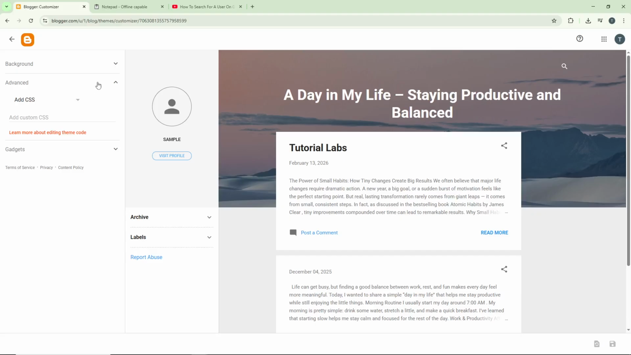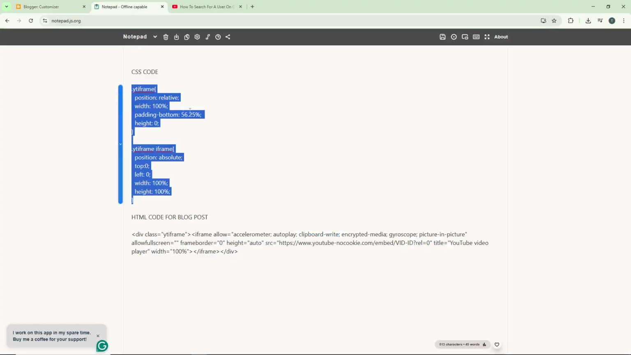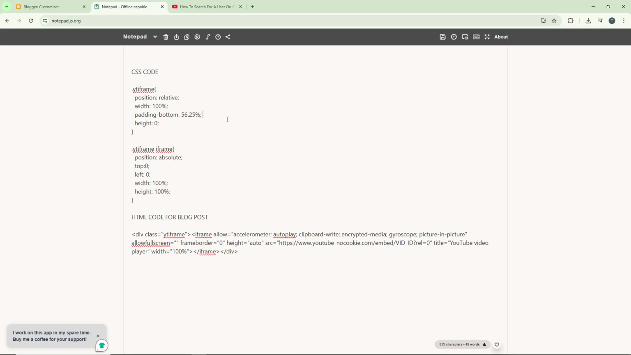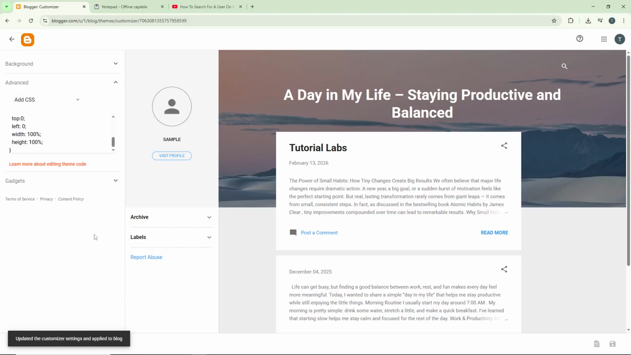Now here's where it gets important. I have a prepared CSS code ready for you. Feel free to pause the video right now to copy this code carefully. Once you've got it copied, head back to Blogger and paste it into the CSS field. After pasting, make sure to click the Save button located in the lower right corner. This step is crucial as it applies the styling that will make your embedded video look professional and integrated.